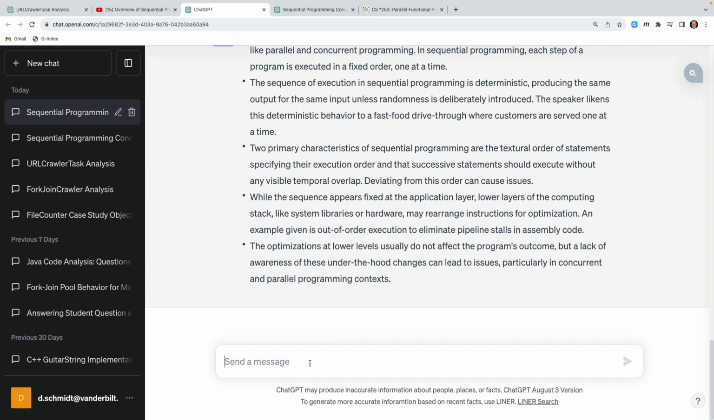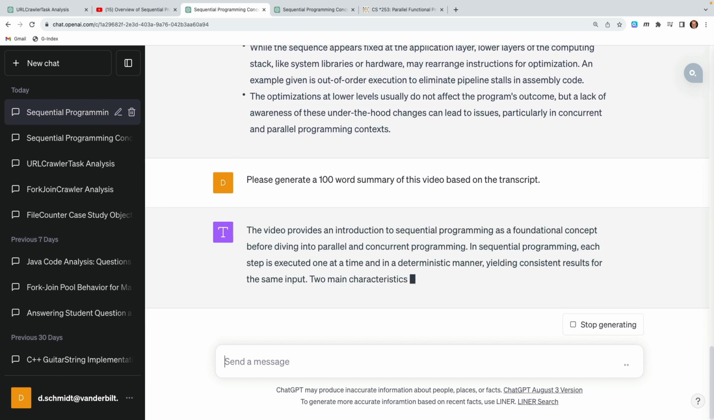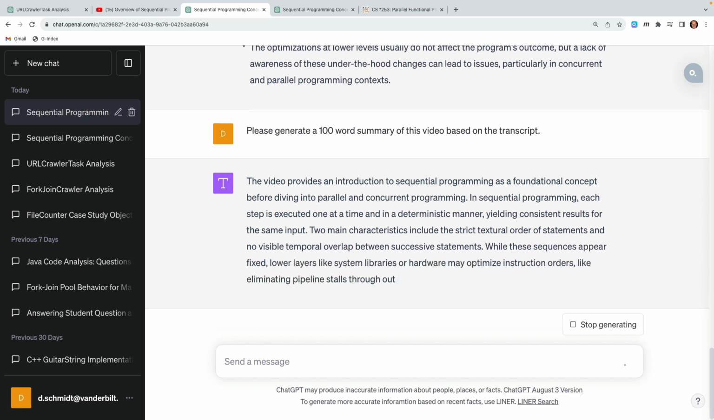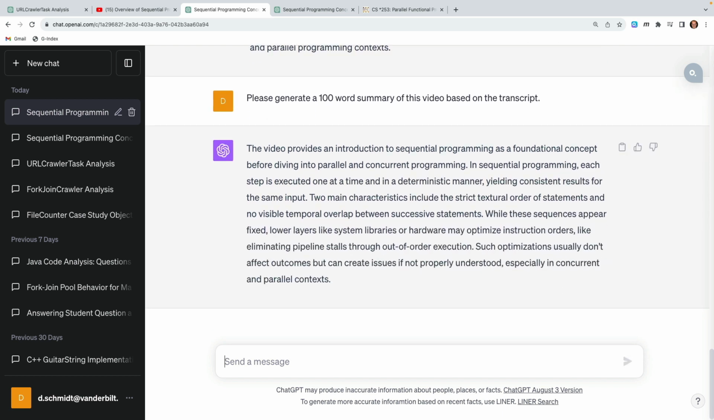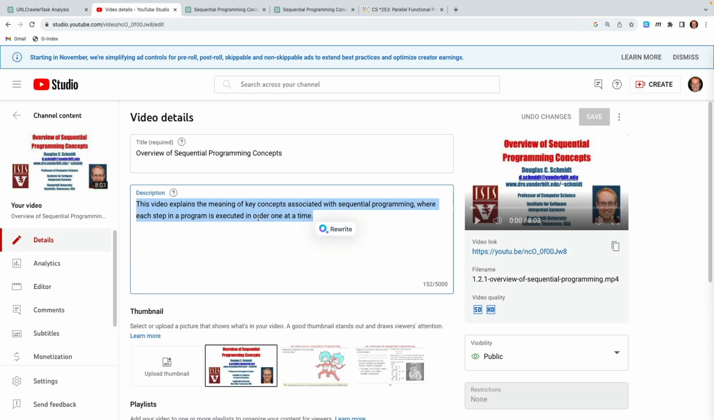And then what I do when I want to generate the video descriptions is I say, please generate a 100-word summary of this video based on the transcript. And lo and behold, boom, it'll tell me what this description is. Now what's fun is I figured out how to do this after I had done the original video. So I had the original video from one of the very first days of class, and if we go back and look at the video, and we take a look at the description of that video, you'll see this is my lame description of what the video was about.